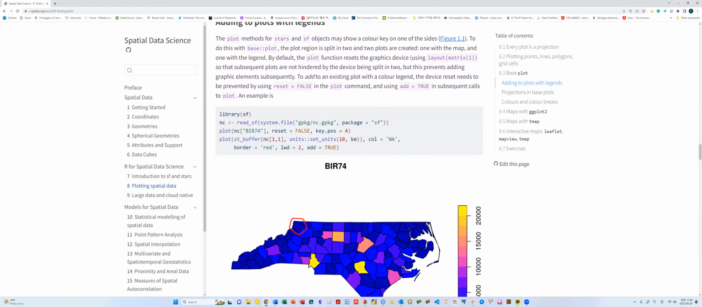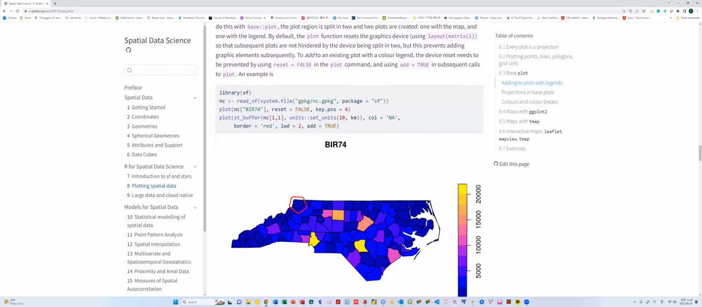But the thing is that, as you can see here, this one is the 1.1 county, and then it actually has a buffer for the 10 kilometer. In this case, the set unit is 10 kilometer, right? So that makes a buffer for the 10 kilometer away from the polygon. That's what this one is about.